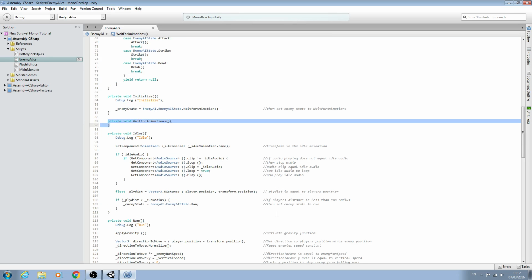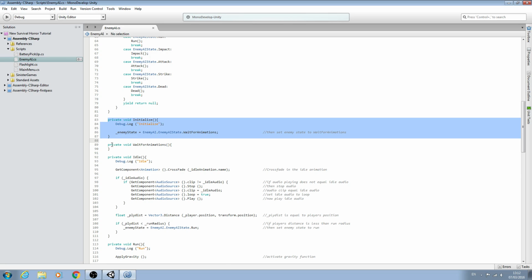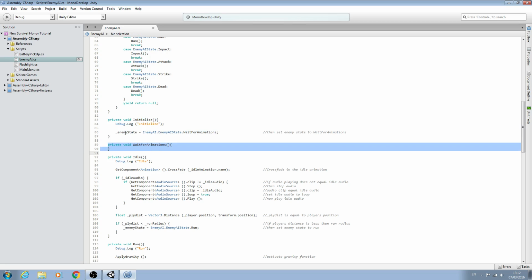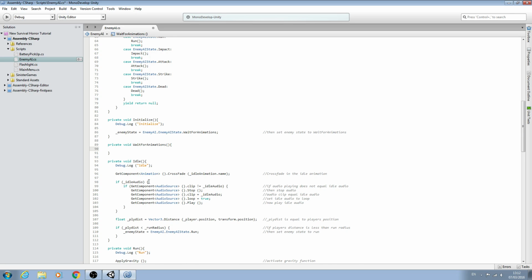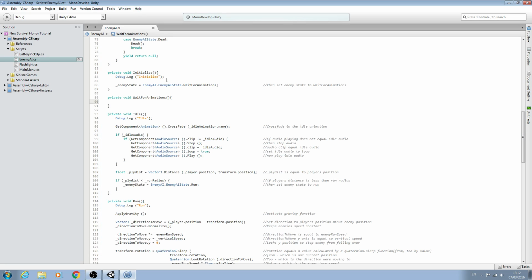So what's going to happen now is every time the script plays an impact or attack animation, it will reset to the initialize function, which will then automatically switch to the wait for animations functions. And what will happen is the code in this block will make the script wait for the animation to finish playing before it then switches out to whichever other block is applicable. So with that said, let's begin to fill out this function.